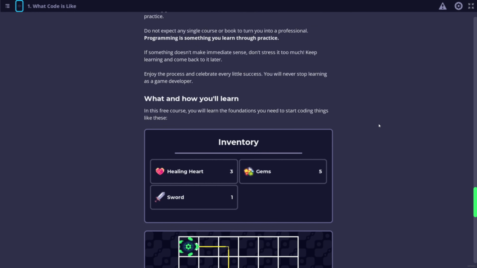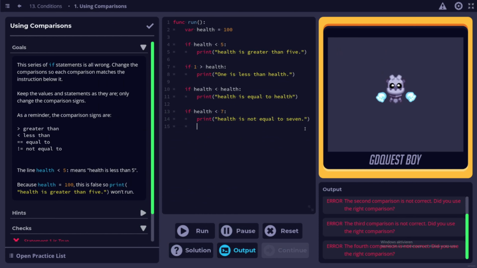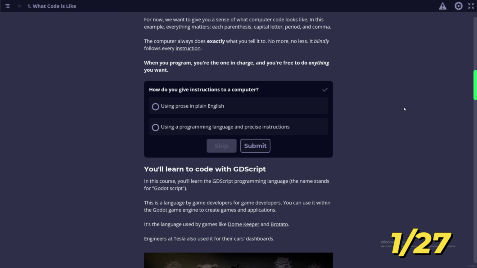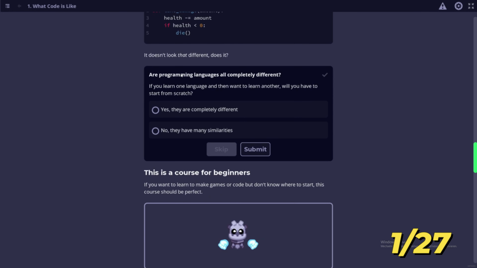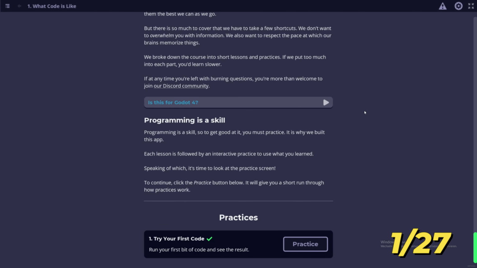Let's go back to the start and summarize every lesson. And let's see how I perform on each lesson's practices. Looking at the questions in between, lesson 1 is the essence. How do you give instructions to a computer using a programming language and precise instructions for the computer? Are programming languages all completely different? No, they have many similarities. And most importantly, if you want to give it a try too, programming is a skill, and like every skill you have to practice it. So don't get mad like me if you fail at some practices at first.